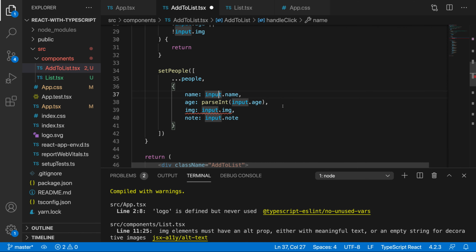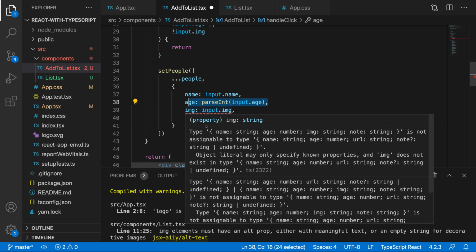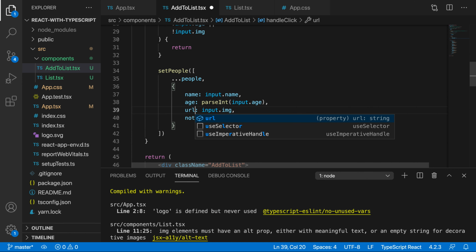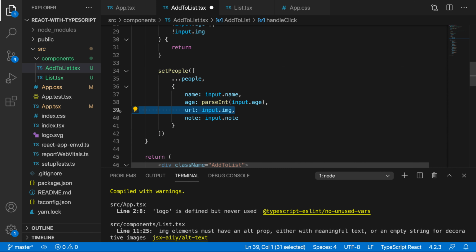Okay, so we're almost done here. We're running into another error. You can see here that type with name, age, image, and then note is not assignable to, well, I can actually see the error. This was honestly an honest mistake, and this is why TypeScript is so valuable. I thought it was going to be image, but it's actually URL. TypeScript is telling me, hey, you did something wrong, fix it up. That was a completely honest mistake, but you can see how TypeScript serves as documentation and allows you to catch errors early in development. Okay, so let us continue.